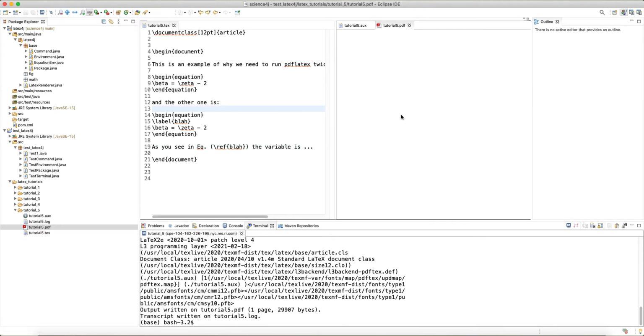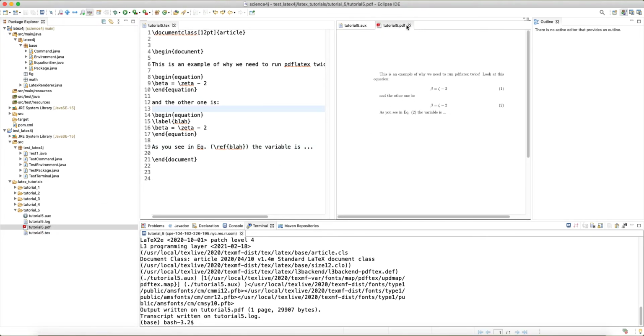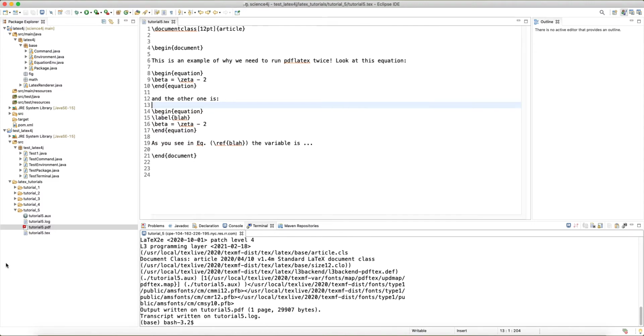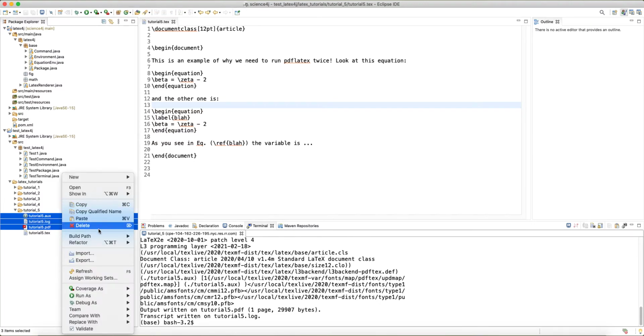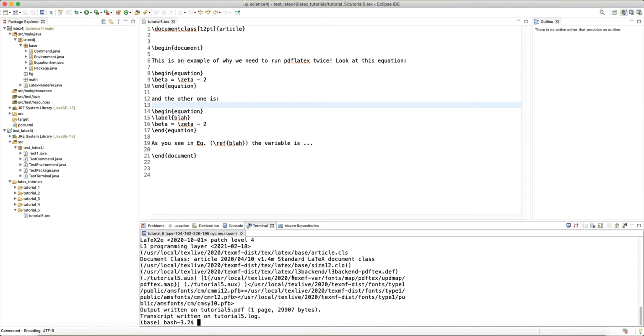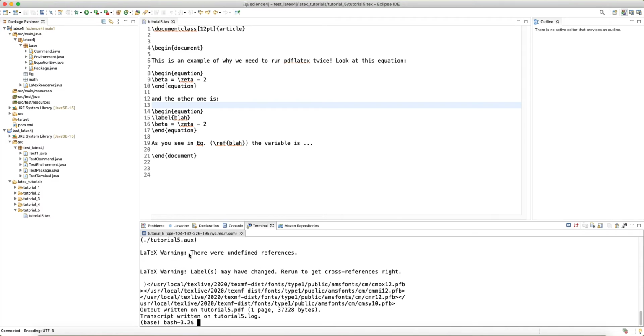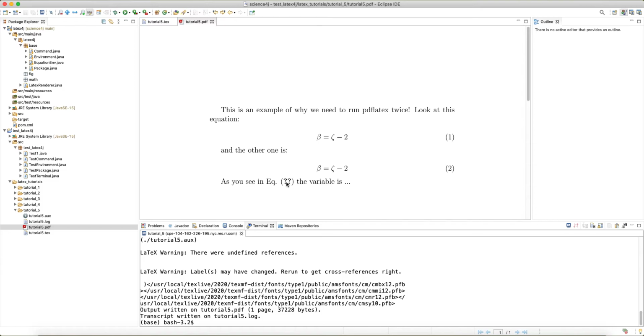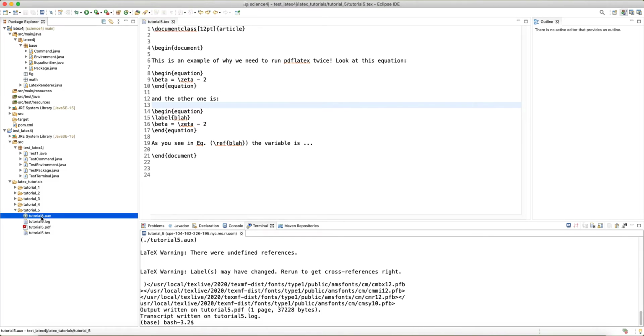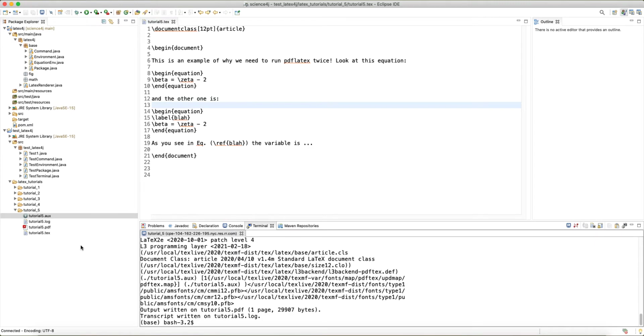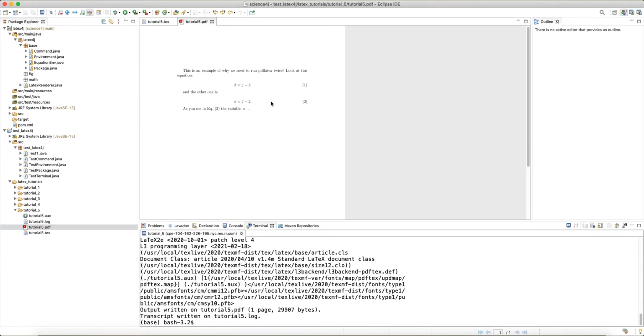Okay, and let's open the PDF file, and that's fine, right? But if the auxiliary file is not generated, if there is no auxiliary file there, then PDF LaTeX in the first pass just issues a warning about undefined references. You have to rerun PDF LaTeX to get cross references right. So if we open the PDF file, you see there's a question mark, and now the auxiliary file is generated. So we have to rerun PDF LaTeX one more time, and then now everything is fine.